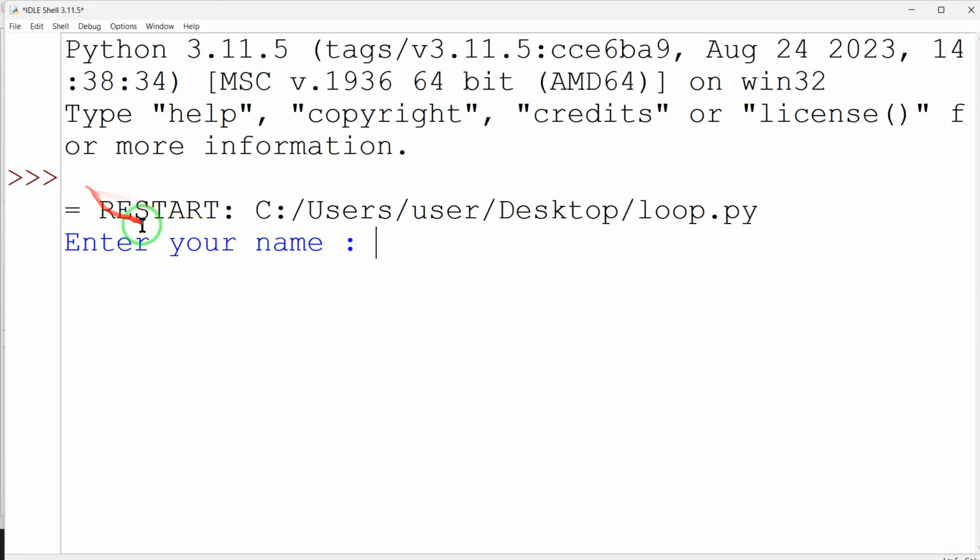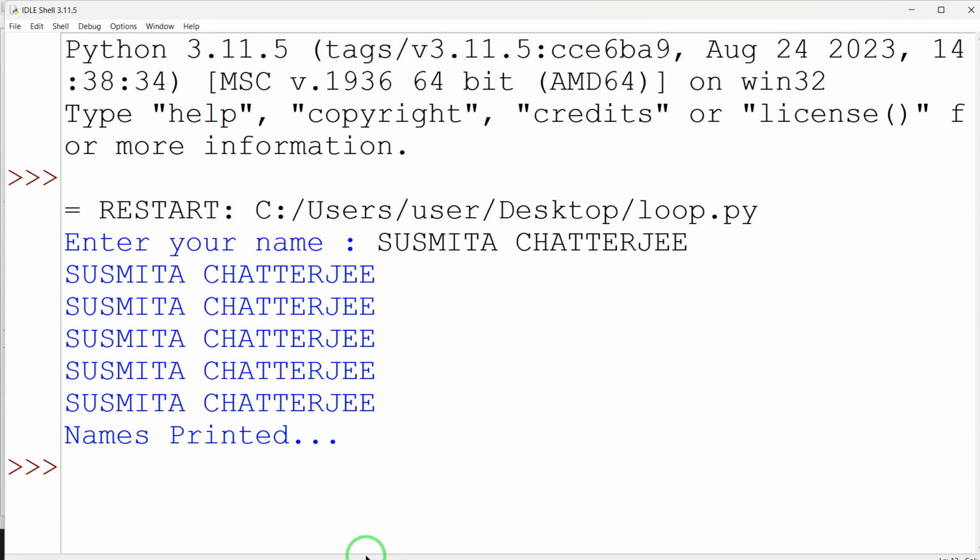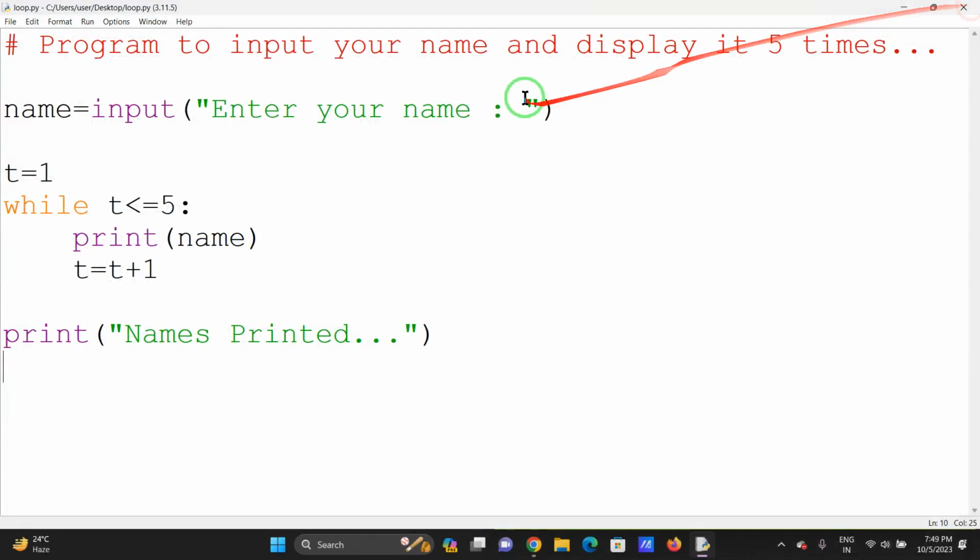Okay, so enter your name. I am giving Susmita Chatterjee. Okay, so it has printed 5 times. Got it now, everyone? Okay, so now one more program I am going to show you.